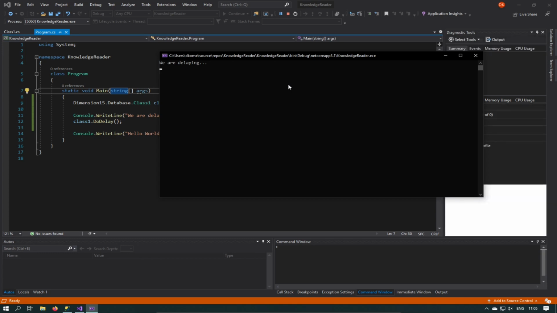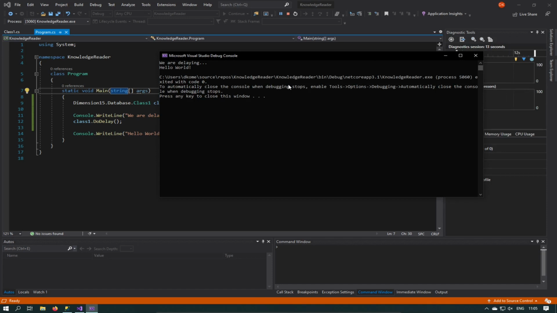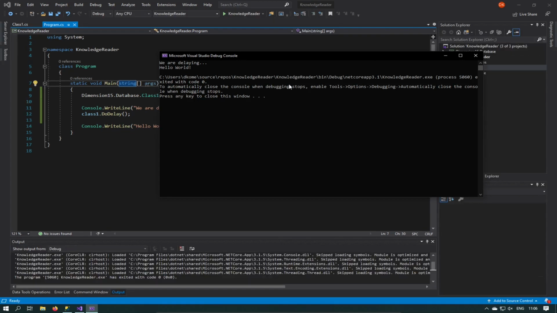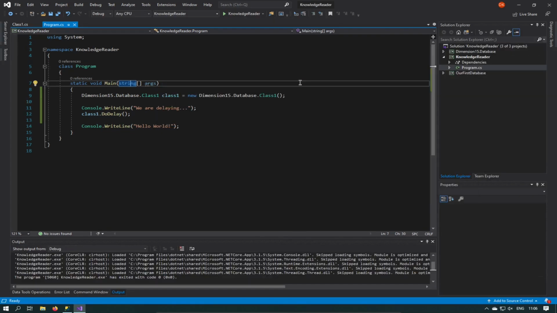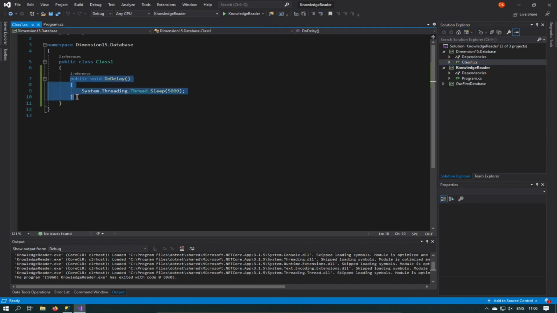All right, so it's running and saying we're delaying, so it's going to wait for 5 seconds. And then it says hello world, and that's the end of the program. We didn't say it has to do anything else. So now you can stick anything else, for instance, on class 1 here. Let's say we do another delay.